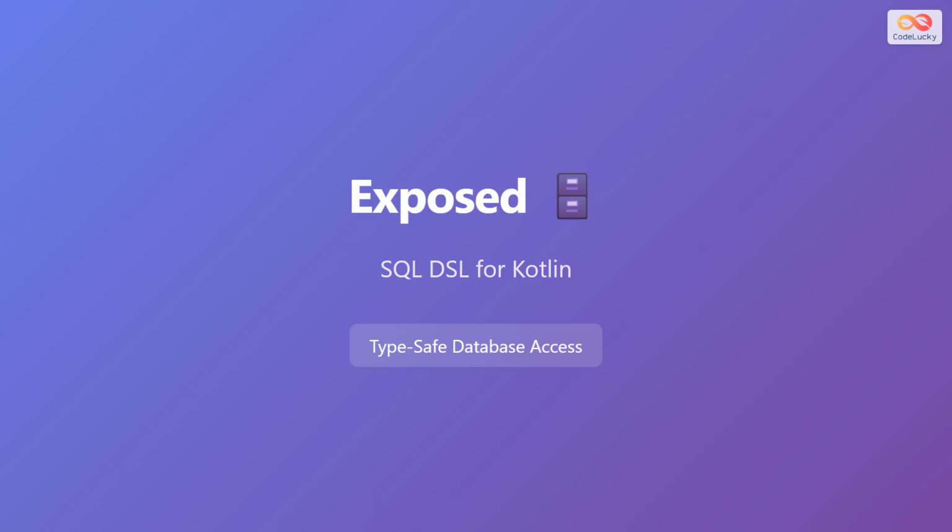Welcome to this tutorial on Exposed, a powerful SQL domain-specific language for Kotlin. Exposed provides type-safe database access, allowing you to write SQL queries with the full benefit of Kotlin's compile-time safety. This means fewer runtime errors and more confidence in your database code.